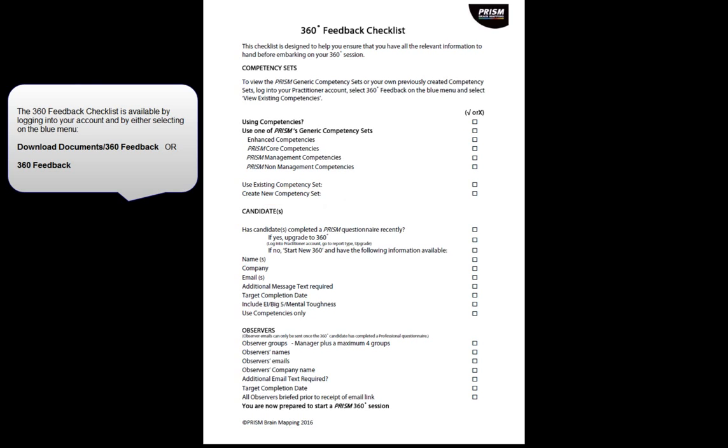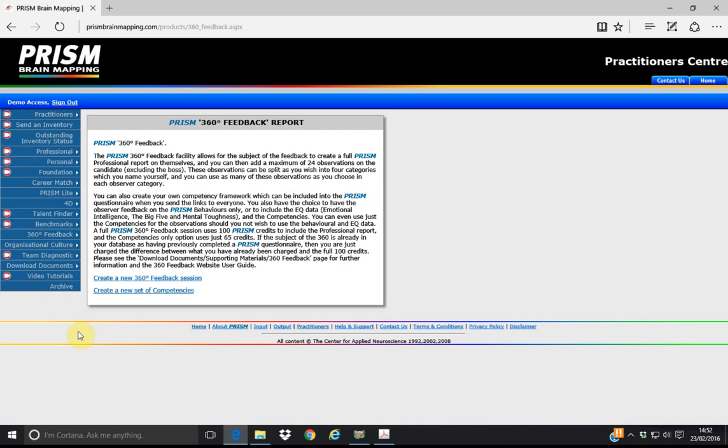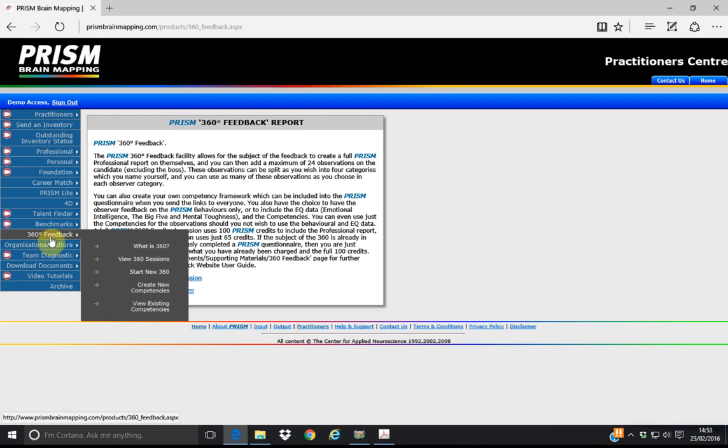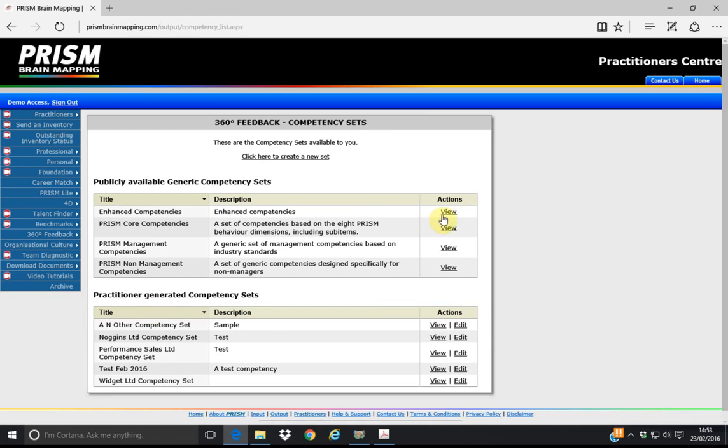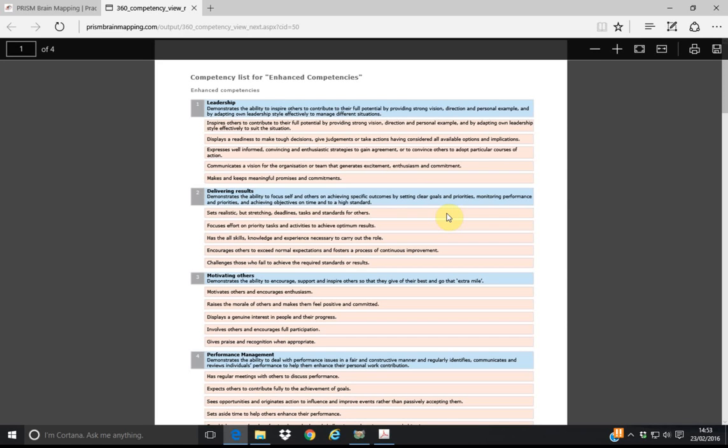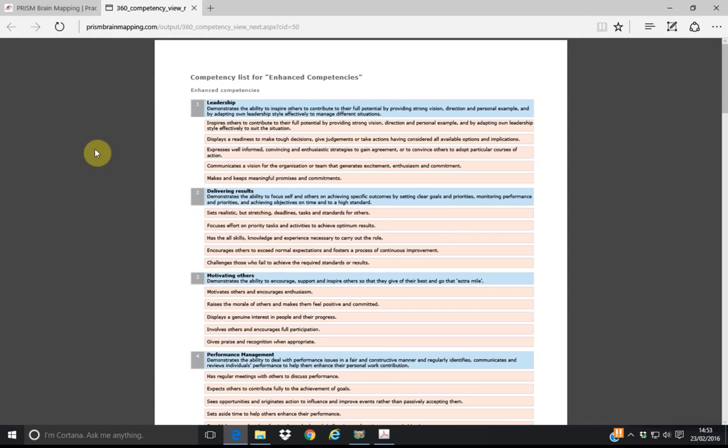Please note that if you are intending to create a new competency set, then please see the video for this. You can view the PRISM generic competency sets or your own previously created sets by logging into your account, selecting 360 feedback on the blue menu and then view existing competencies. So here we have clicked on enhance competency, and then you can see the enhanced competencies that will be used within the process.